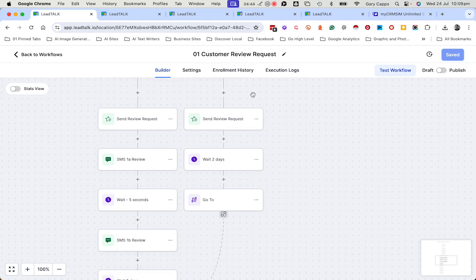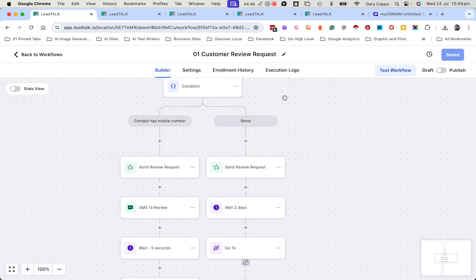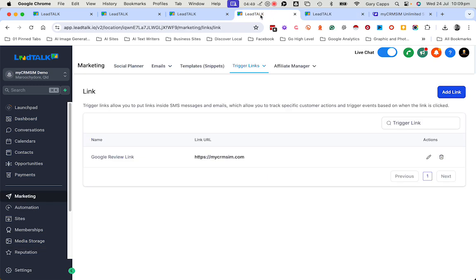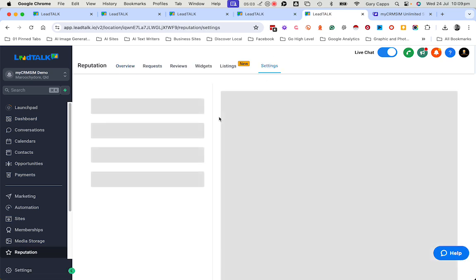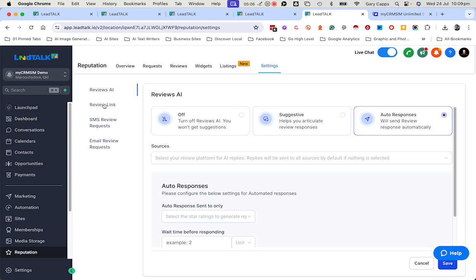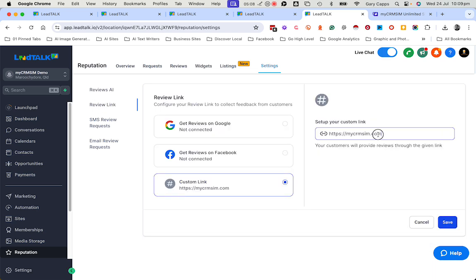Okay, so a couple of things that we need to do. First of all, if we go to trigger links, you will find this trigger link in here, Google review link. So you want to update this with whatever your review link is that you're going to be using. And that would be the one that you would have in here generally. So in your review link, it would be this link, whatever you've got in there that normally goes to your GMB profile. So you can do a custom link and use that in there. So just match those two up.